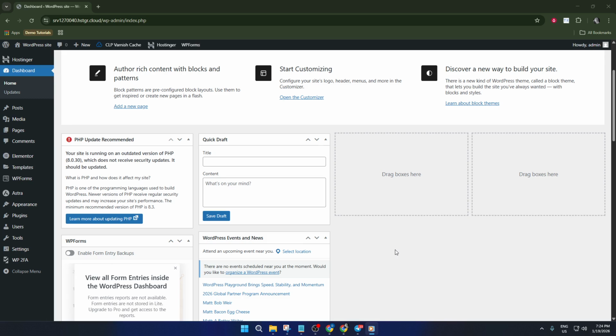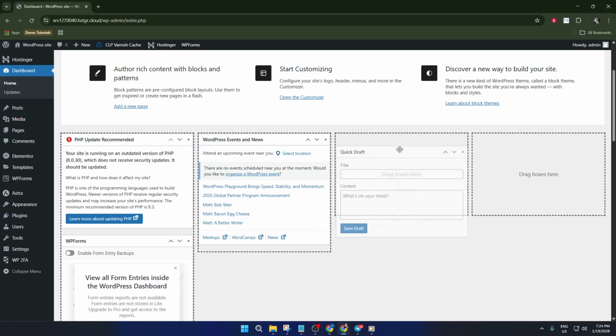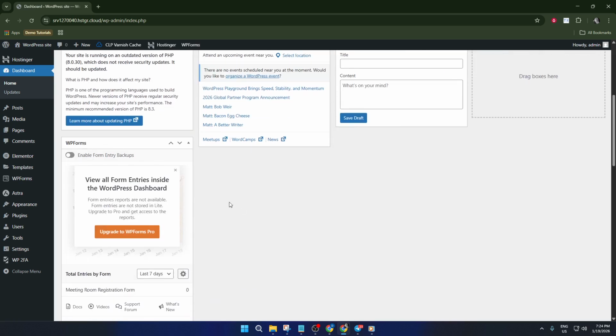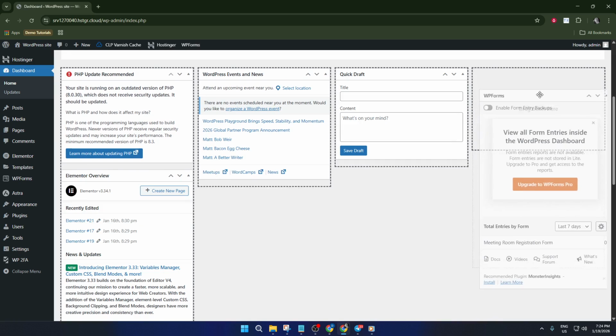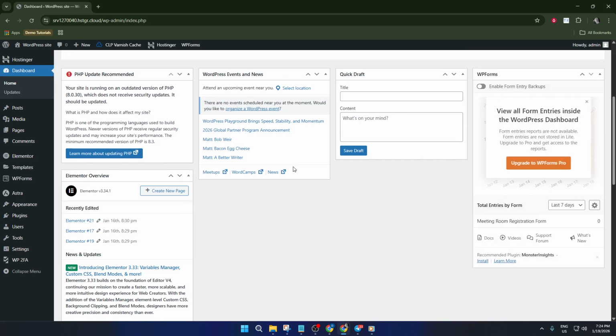First, let's talk about tweaking the dashboard widgets. These are the little boxes you see on your main admin page, things like At a Glance, Quick Draft, and maybe a few others depending on your setup. Now, these widgets can be super handy, but over time you might find that some are just taking up space. The cool part, you don't have to settle for the default layout.